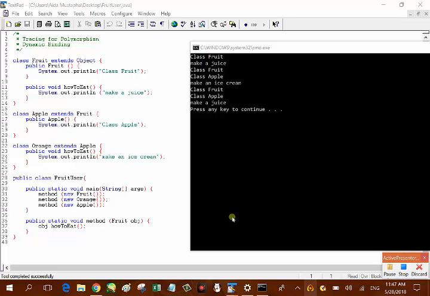Now, what I have here with me is a very interesting program. The file name is called fruituser.java. Basically, I have one main class called fruituser. This is the main class because it contains the main method. This class also contains another method called method that takes an object from the class fruit. Okay, and in this file, I also have other classes as well.